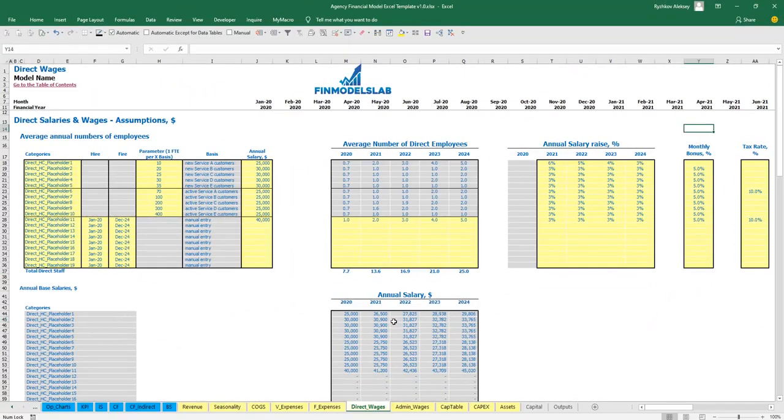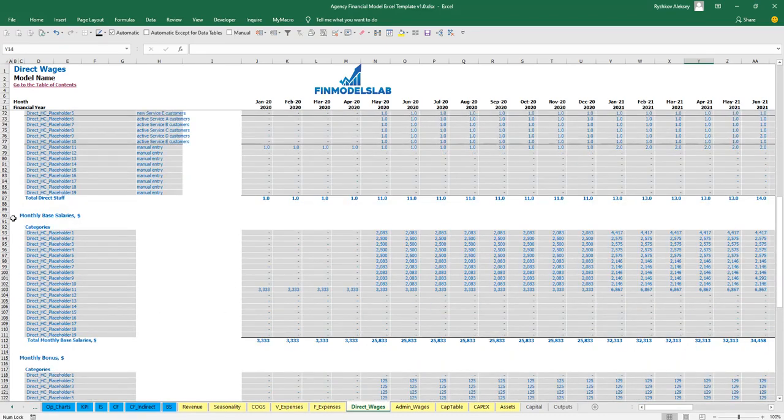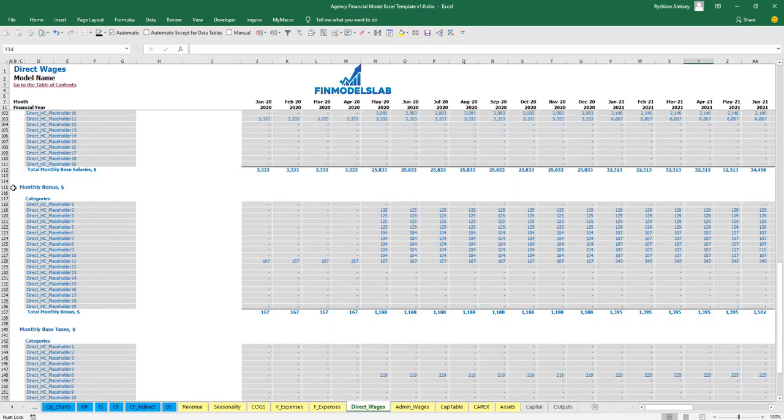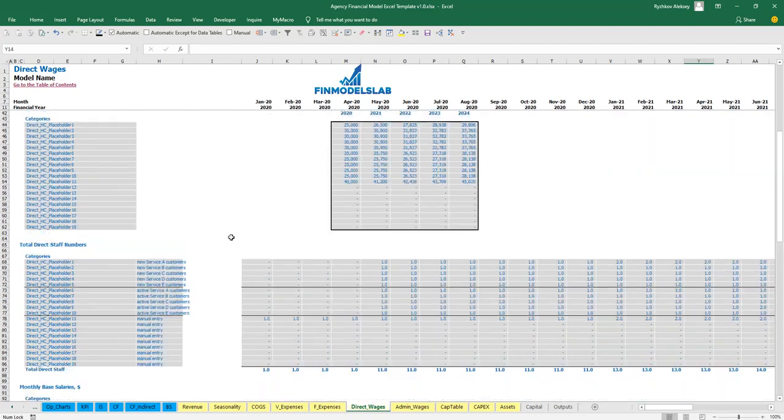Below you may see the calculation of annual salary. You base it on the annual base salary and annual salary rise per year. In the next section you may see your calculation of direct staff numbers for each category by months, monthly base salaries for each category also by months, monthly bonus, and payroll taxes also for each category per month.